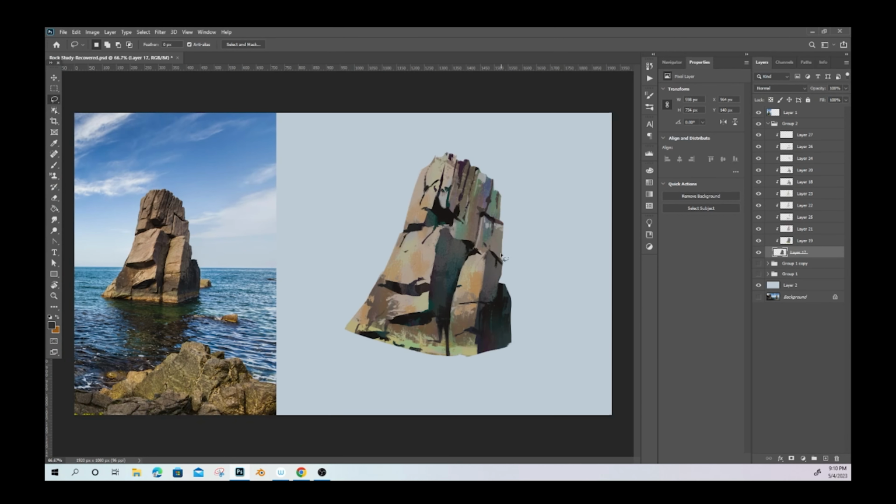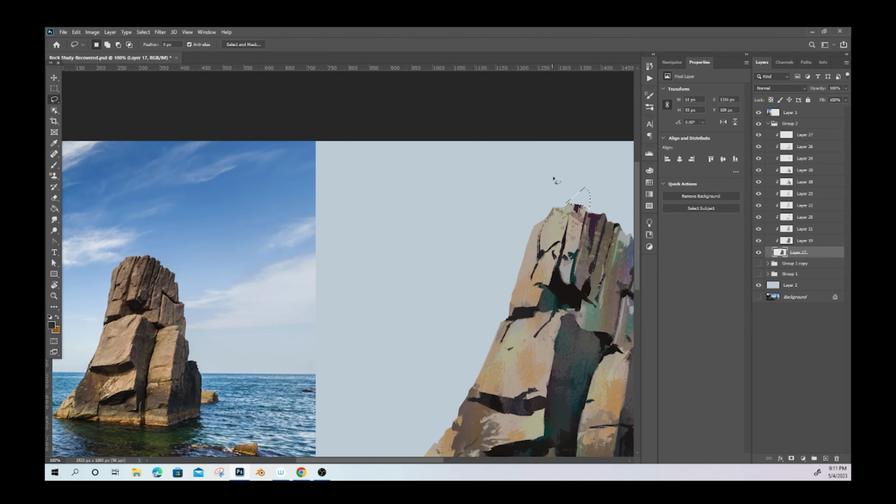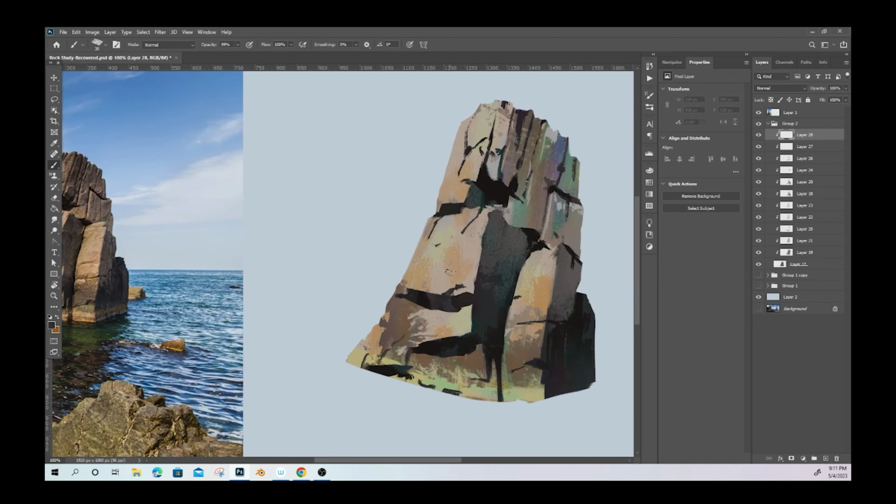So here I'm kind of starting with cropping and changing the overall silhouette a little bit to match the details that I have on. It's going to make it much more believable. And now I'm going to start adding more details, more textures. Thinking about the different edges that I have here.